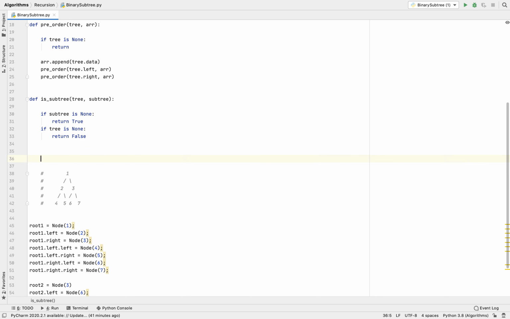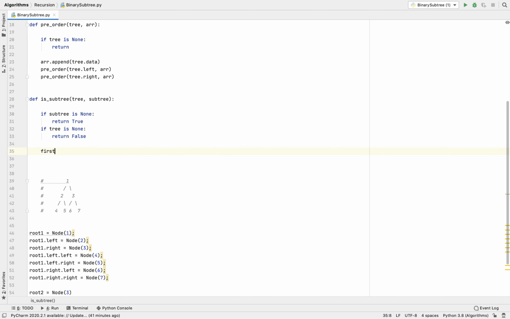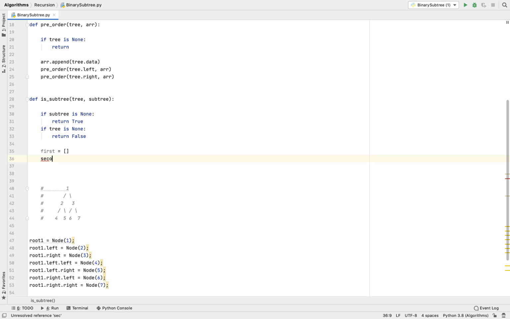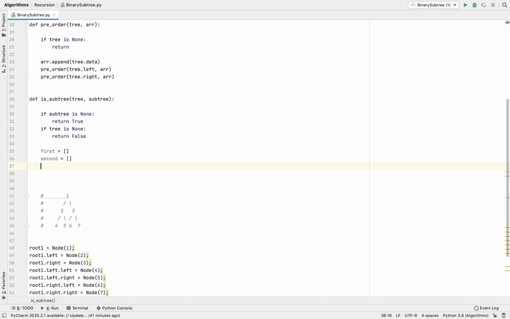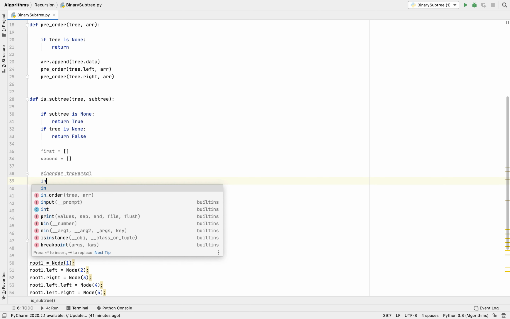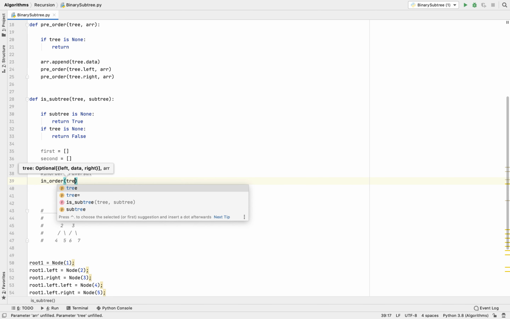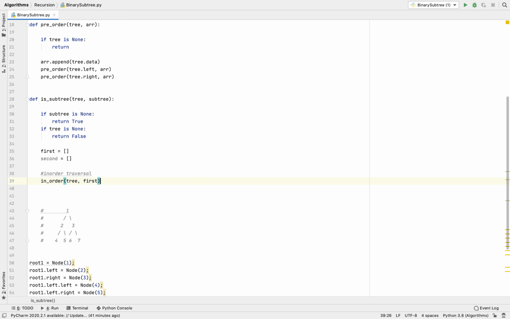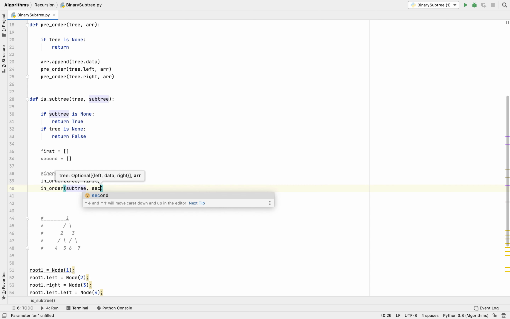Now comes the traversals. First we will do the inorder traversal. Let's create arrays to hold the results of the inorder traversal for both tree and subtree. The first array will hold the result for tree, and the second array will hold the result for subtree. Now let's call inorder and pass the tree and first, the array in which we are going to hold the result for tree, and now let's pass subtree and second.